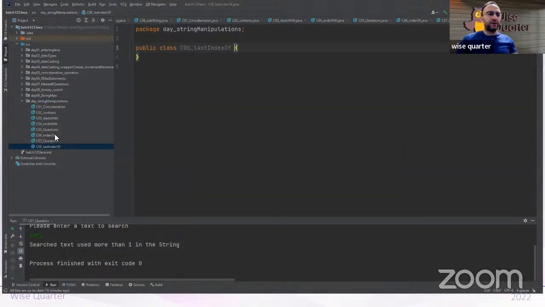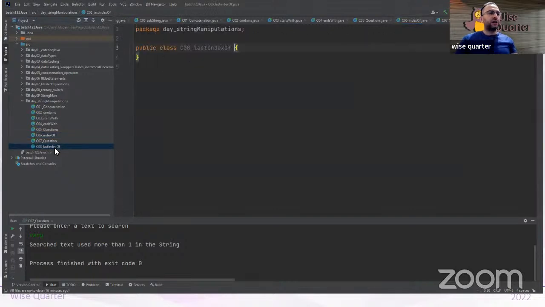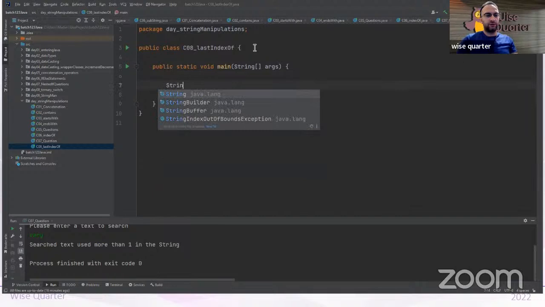The main difference between them is that lastIndexOf starts from the endpoint of the text. Main, and let's create a string, str.